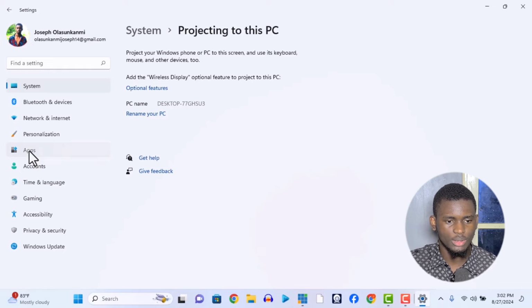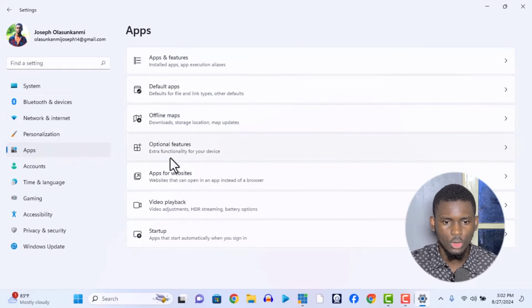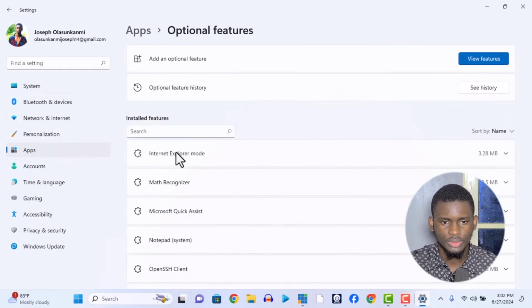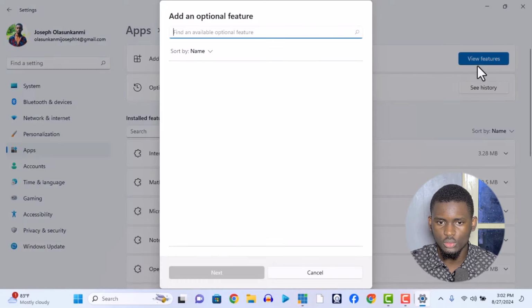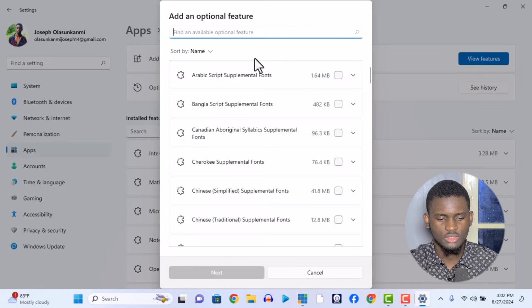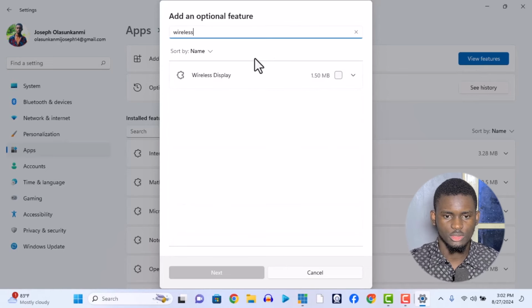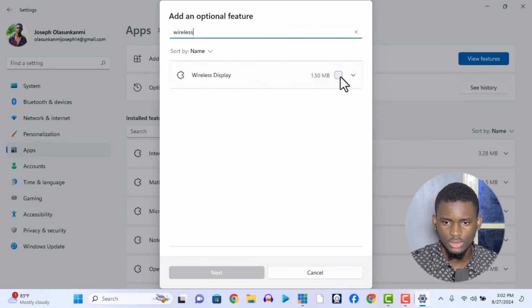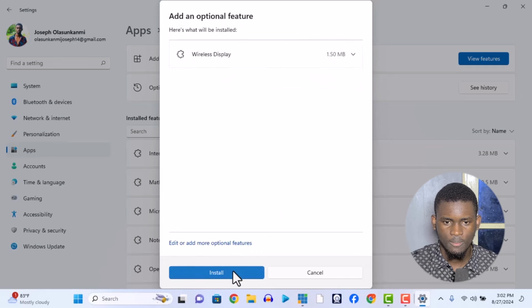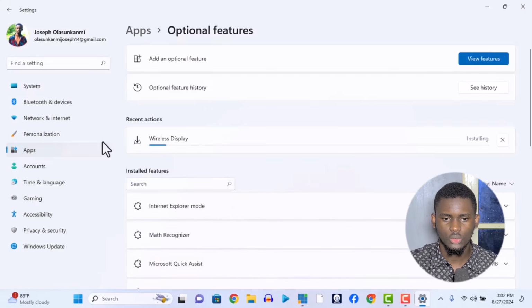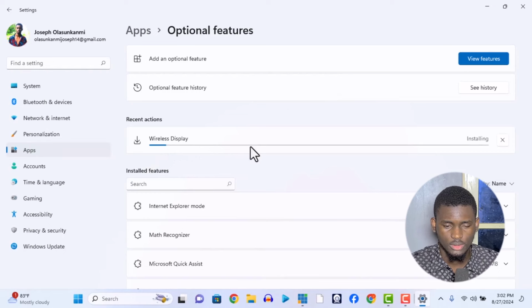So we have to enter Apps over here, go to Optional features. Then in Add an optional feature, you go to View features. We want to view the features we're adding. Then we'll search for Wireless Display. This is it here. Wireless Display, we just select it, click Next, and we install it. Now we can see that it is installing, so I'm going to have to wait some time for this.